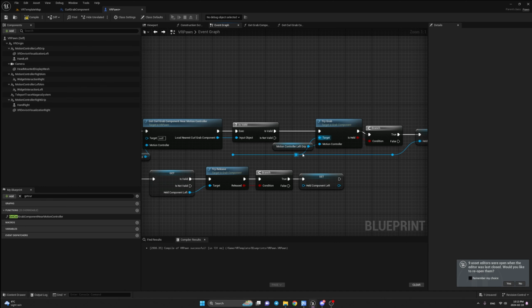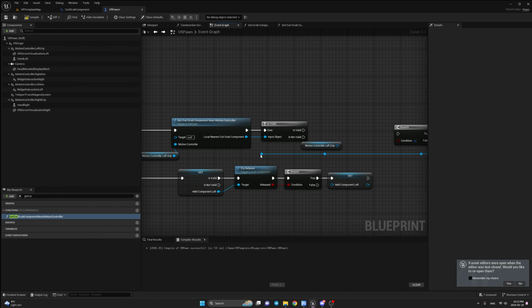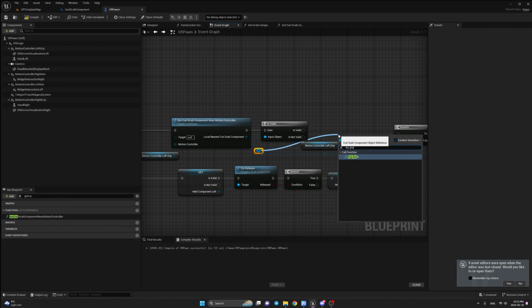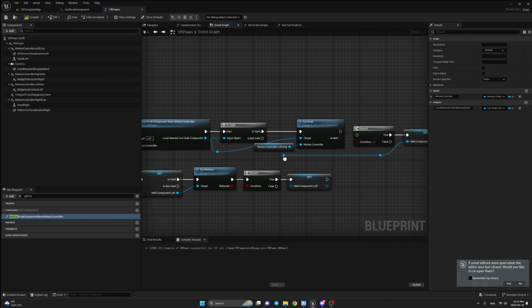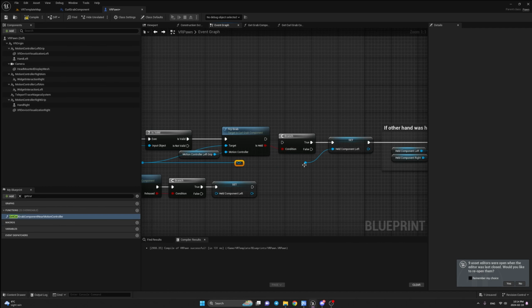So here we're calling it from our previous grab component. We're going to call it with our current grab component. We can create a reroute node. Try grab like this is valid, and motion control left grip we connect here. Let's remove those connections so we can make them our own like that, and is held.